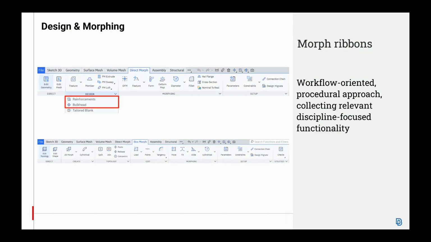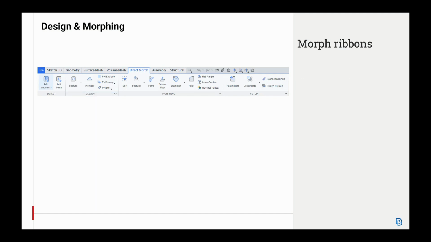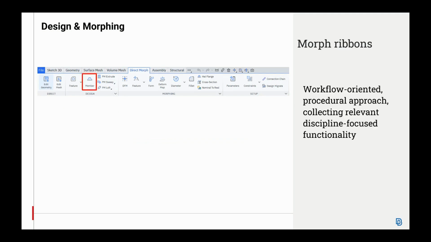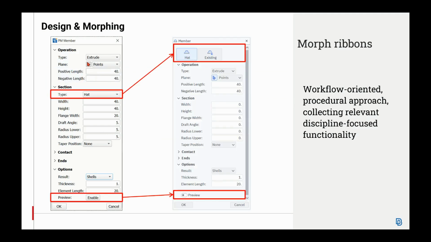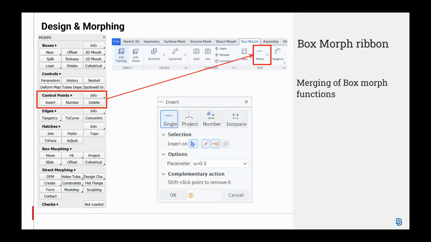For this purpose, the tools for reinforcements and bulkheads are now related and can be accessed from the Direct Morph ribbon under the Design menu. Continuing in the Direct Morph ribbon, the interface of the PM member function has been updated. It now enables the step-by-step creation of new members easily and effectively. In the Box Morphing ribbon, there is a unification of functionalities, making everything more organized and intuitively structured, as you can see in the points function, for example.